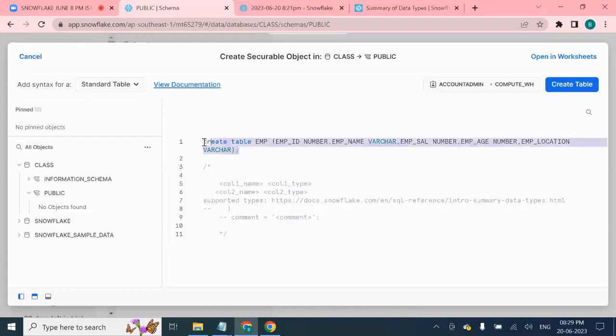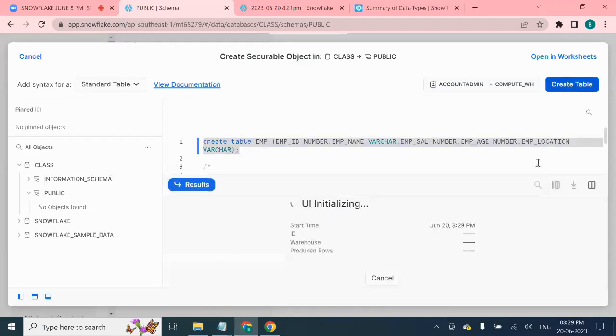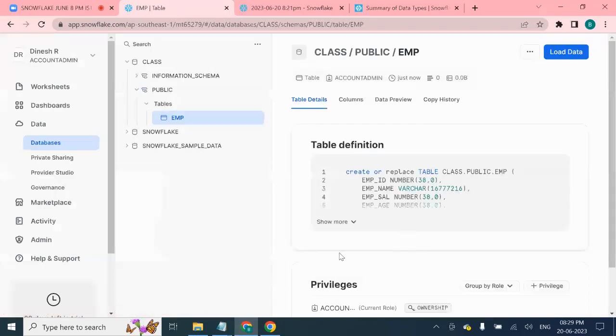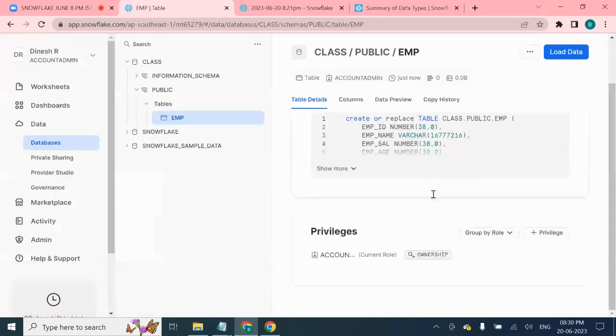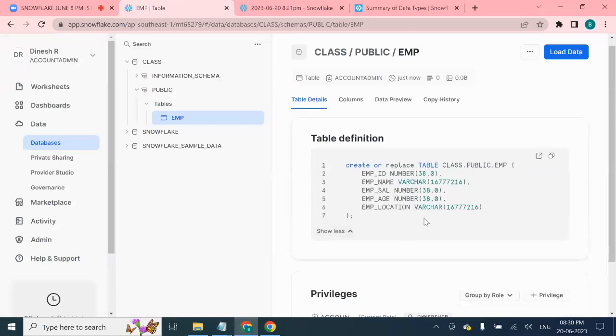Okay, fine. Now we are creating a table structure. Observe what it is doing when I click on create table. See this one, table has been created. With this, by default, when you give a number, it has taken the digits, precision and then scale. 38 is the length and 0 is the scale. And then here these are the digits, so how many characters it allows, right? So by default it has taken that.